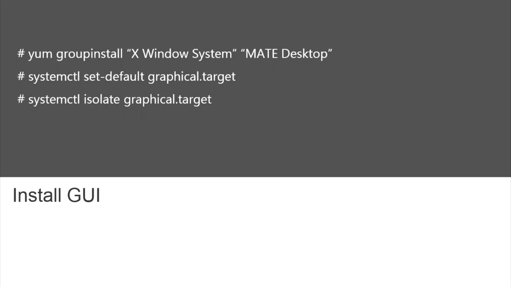Now, we ran through the install with both our servers as text only, so on one of the servers we wanted to install the GUI. We ran through and did a group install of the X Window System and the MATE desktop. The MATE desktop was coming from the EPEL release repository that we had added in previously. We can set the graphical environment to be our default, and we can also use this as our working environment without needing to reboot, using systemctl isolate.